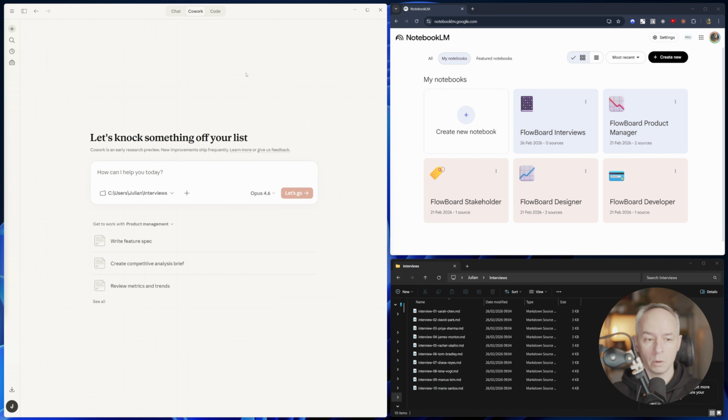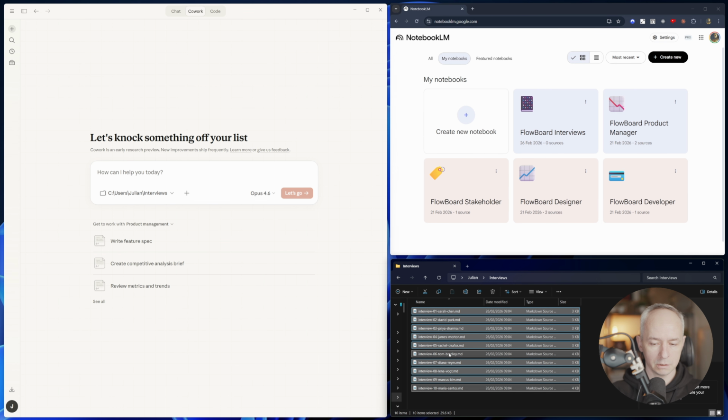We will start with Cowork, which allows you to modify files on your local machine. In this case, I'm going to show you a very simple but very cool thing that you can do with the MCP. You can actually use your local files, which I have here, which are 10 different interview scripts, and we will just ask Claude Desktop to put that data into NotebookLM.